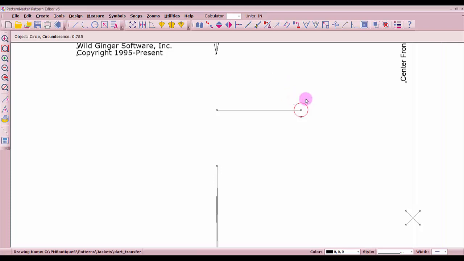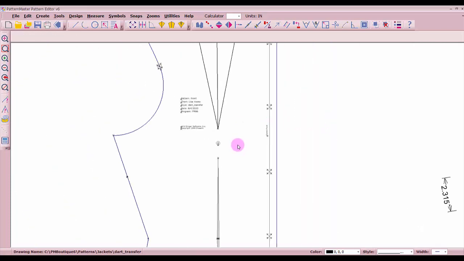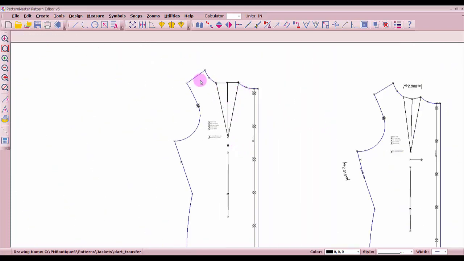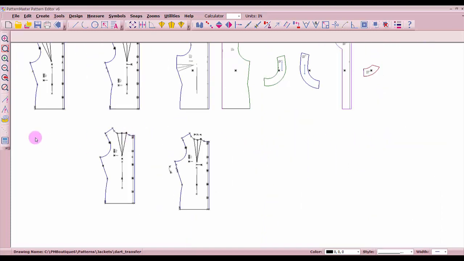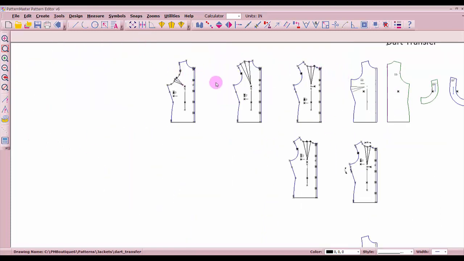And then you're just going to copy this inch and a half over, and then get rid of your guideline and that extra. You could do it this way to the shoulder seam. You could do it this way to the arm side. You could probably even do it at the waistline. But there's multiple ways to do it. But like I said, the dart transfer tool is more precise. But if you can't master it right away, there are other ways you can do it.